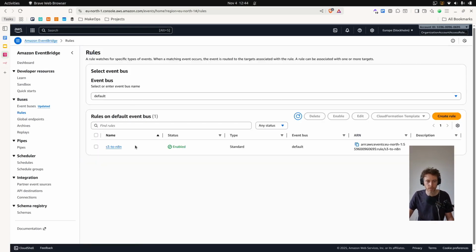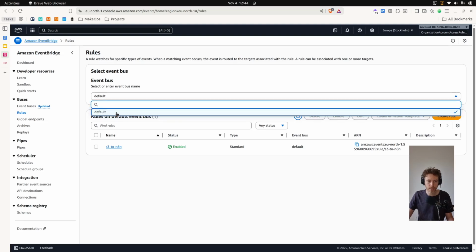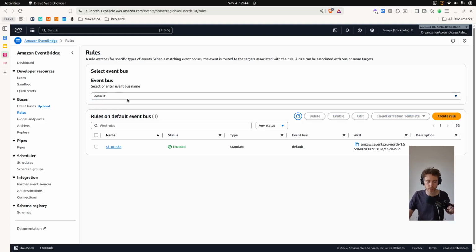Here we can see all of the rules that are configured to react to certain events on our bus. EventBridge can have multiple buses, but by default, when we've set up our S3 to send events to EventBridge, it's going to come on the default bus. You can have multiple buses, but I'd say that's a separate topic. We can see that there's one created from my previous example, but what we need to do is just go over to create rule.